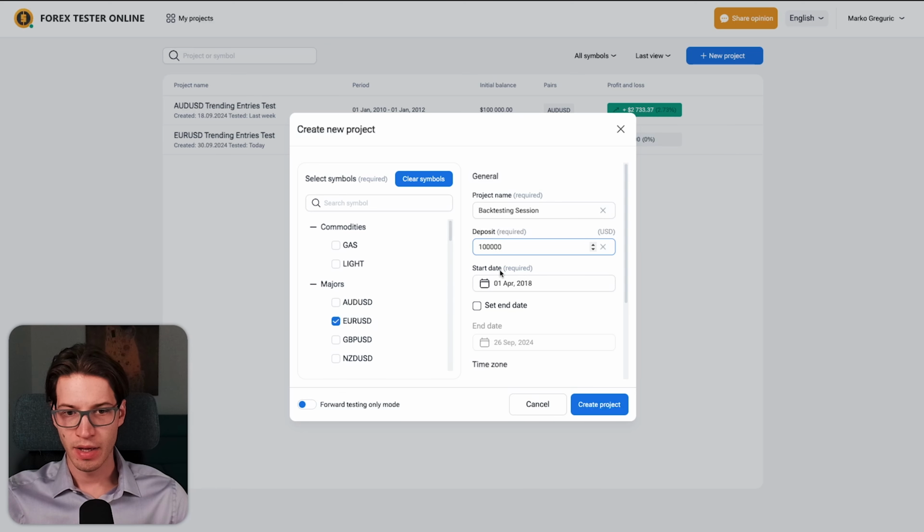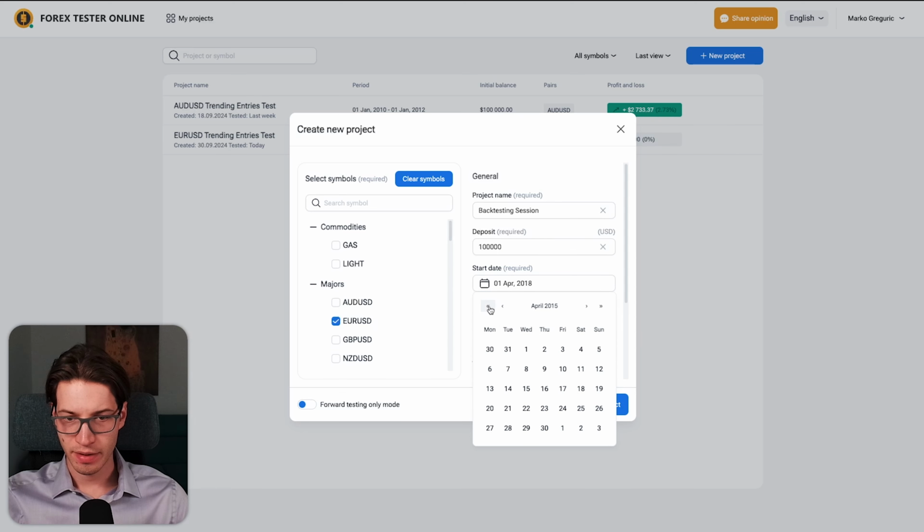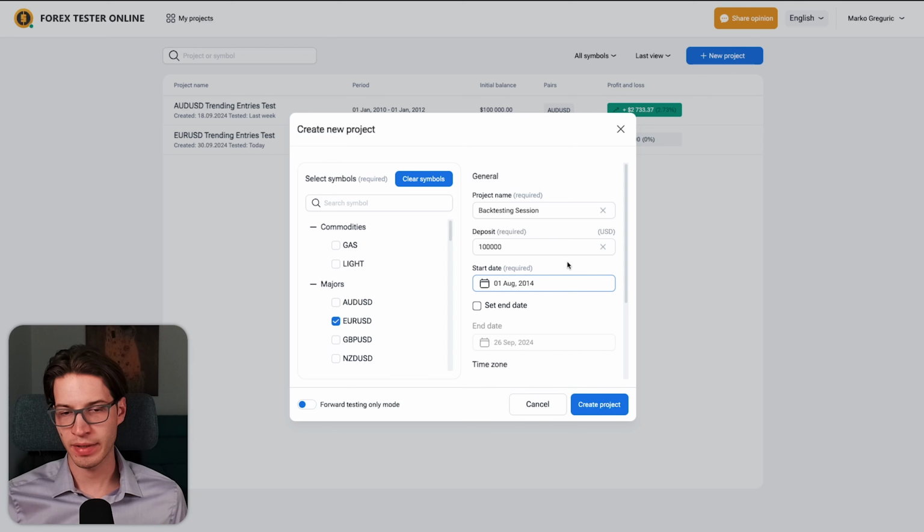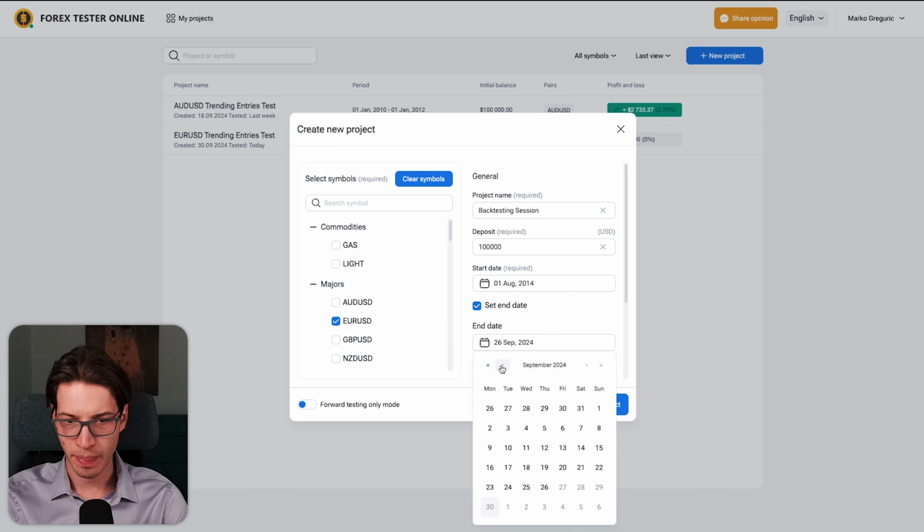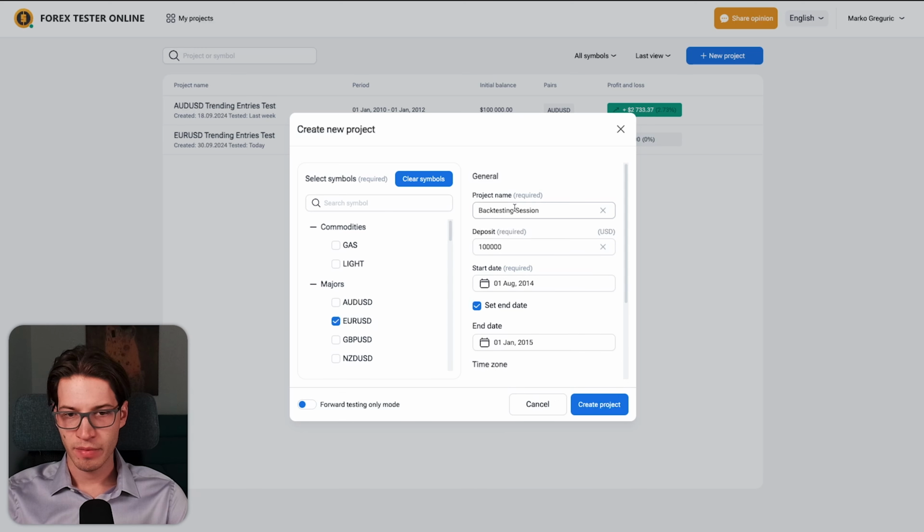100,000. Okay, and the start date is going to be the 1st of August, 2014. This period has been active on the euro and the US dollar. I have already backtested this period, but for the sake of this video, so that we get some trades and some interesting analysis, I'm going to put in a month that I know was active. End date, let's go to January 2015. So that is going to be our parameters.